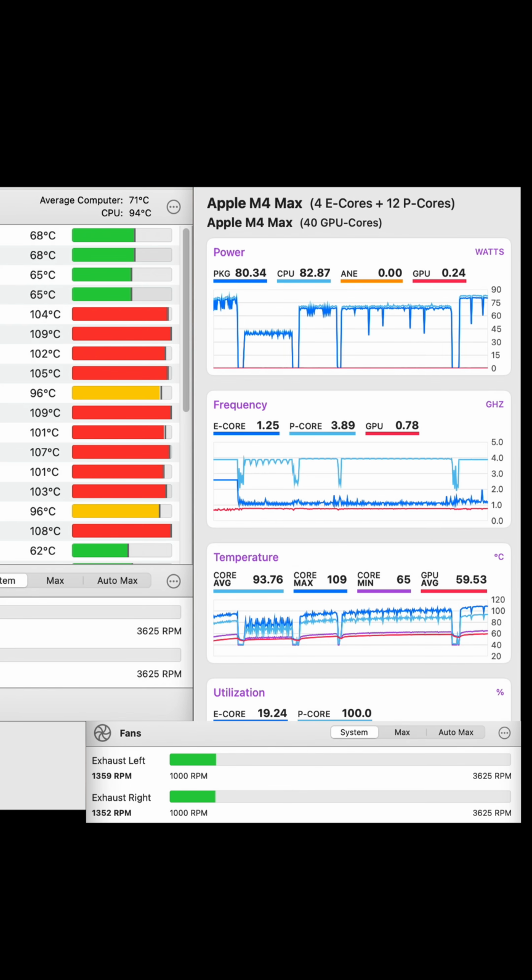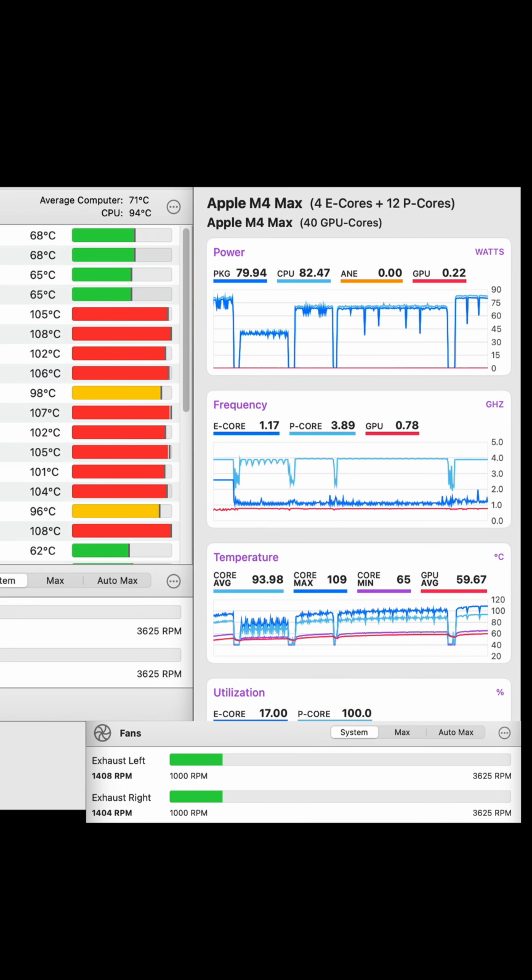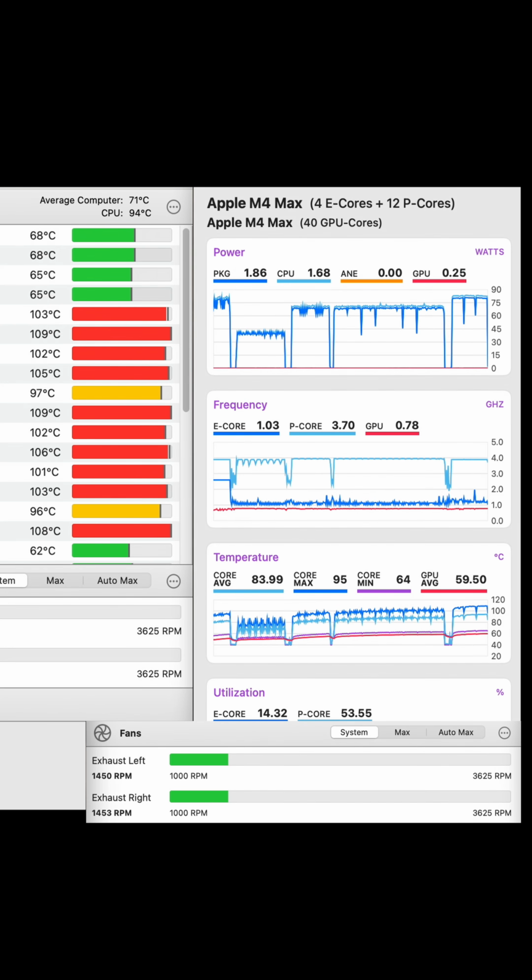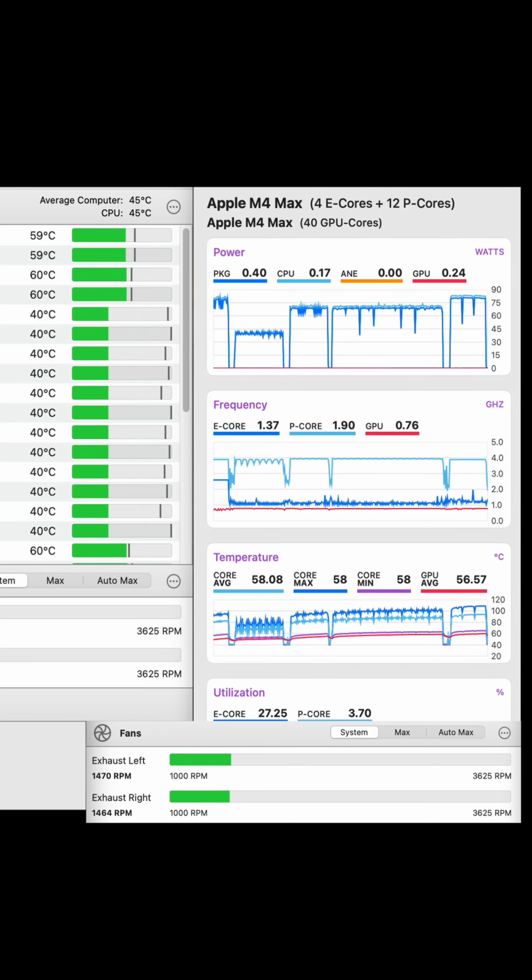CPU temperature has reached 109 Celsius. I don't know about you guys, but this seems a tad excessive to me. I was concerned the system might shut down at this point, so I stopped the computation. Shall we try this again?